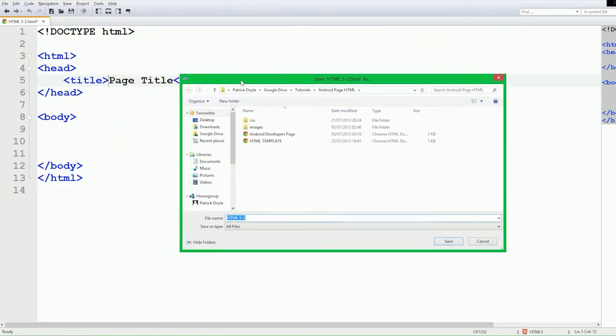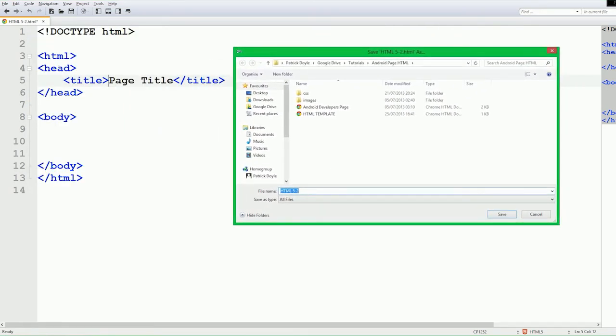So in Komodo Edit, which you've already got, new HTML5, and we're just going to call it HTML headers.